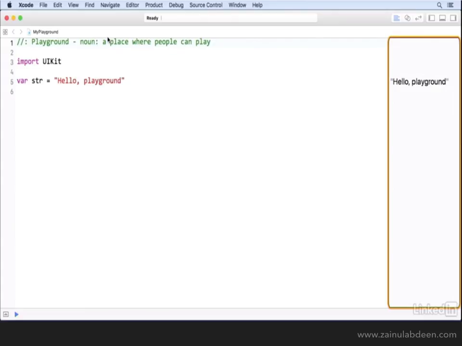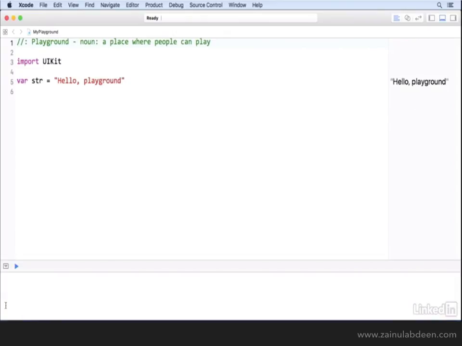First, I will show the debug area by clicking the Show/Hide Debug Area button in the bottom left corner below the source editor. The debug area will display the error messages and results of print statements.